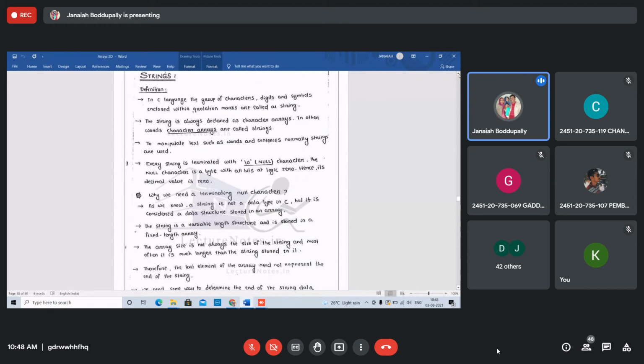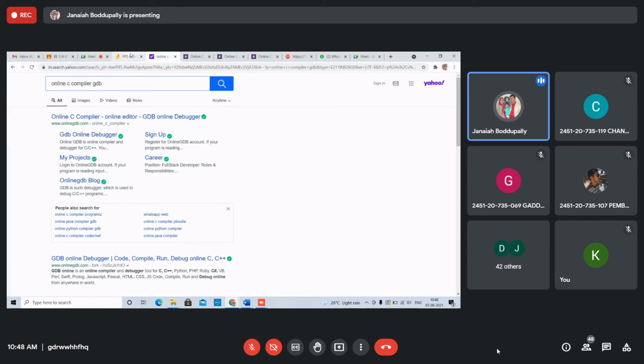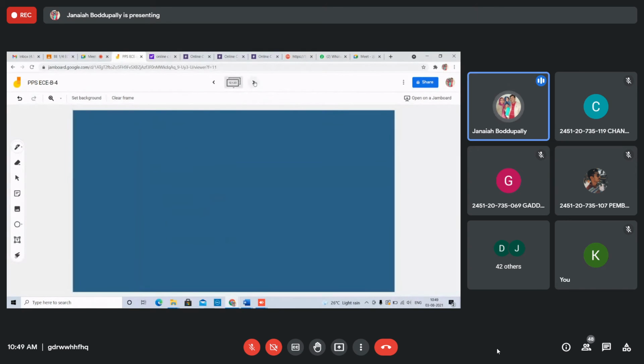Students, in C language, the group of characters, digits, symbols enclosed within double quotes, quotation marks, is called a string. Strings are written in double quotes, whether they are characters, digits, symbols, whatever, enclosed within the quotation marks. You will write strings like this in double quotes. A string can have special symbols.